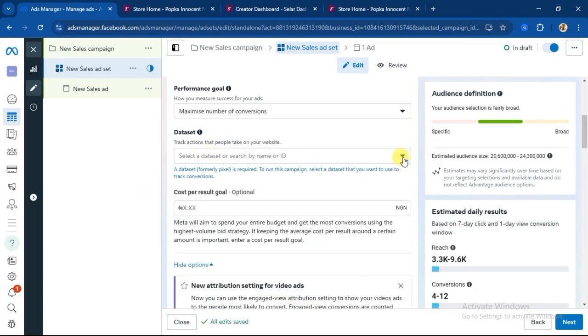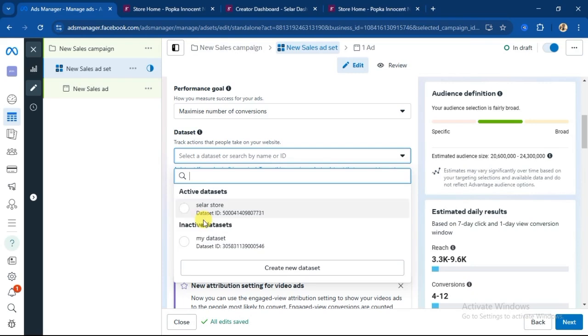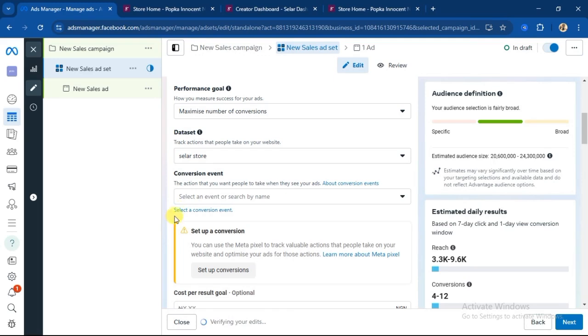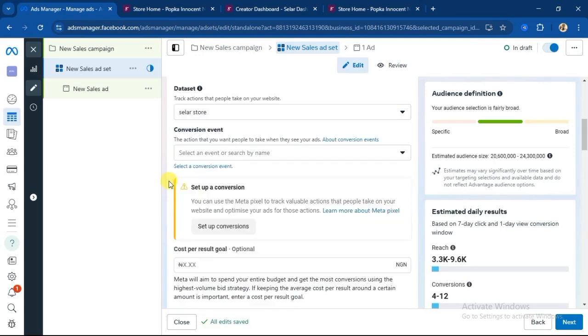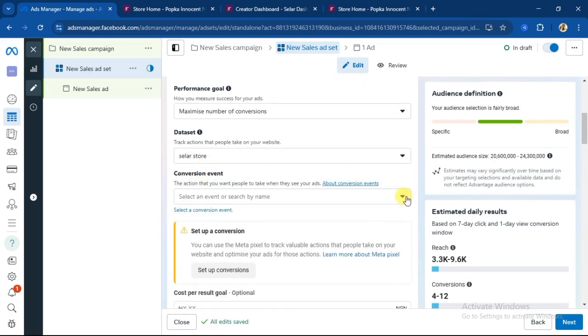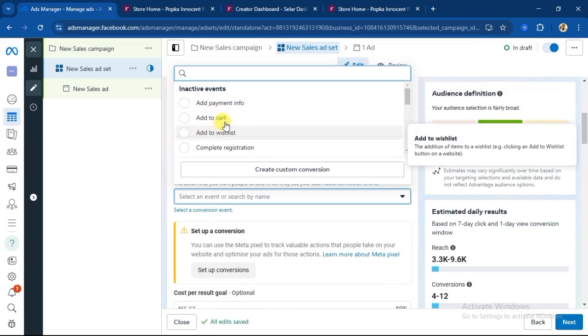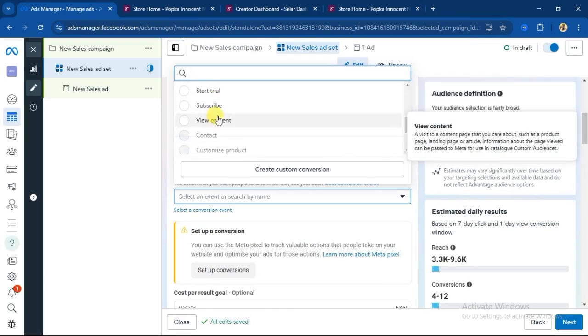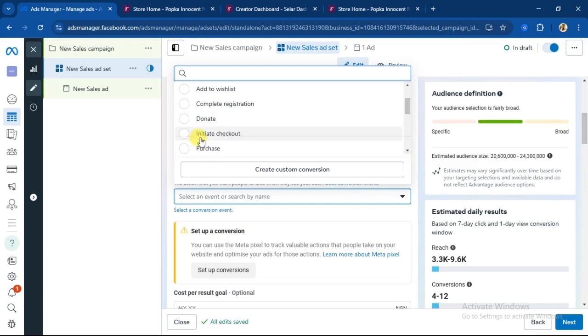Next thing is data set. There's a drop down button here. Click on that drop down button and select the particular data set you are using. Remember, I saved the name of my data set with Selar Store. You can see the Selar Store data set here. I'll select that one because that is the one I want to track this activity. The next thing you will see here is conversion events. For the conversion event, I want it to track purchase. So scroll down and you will see purchase right here.